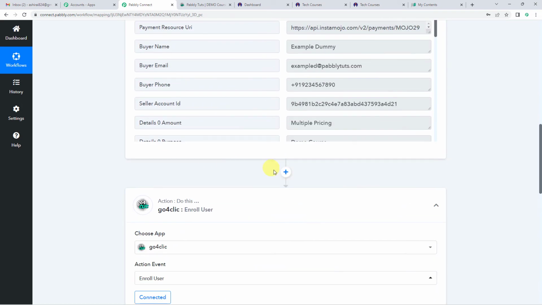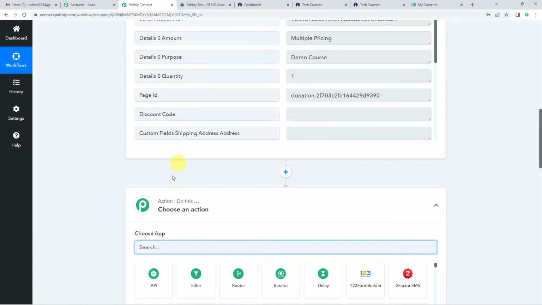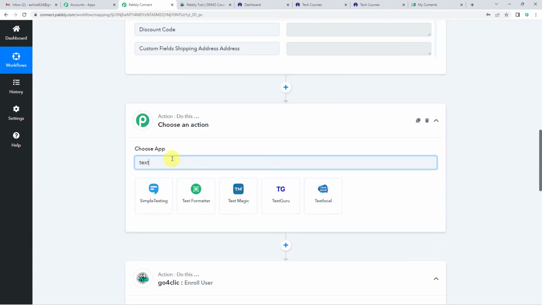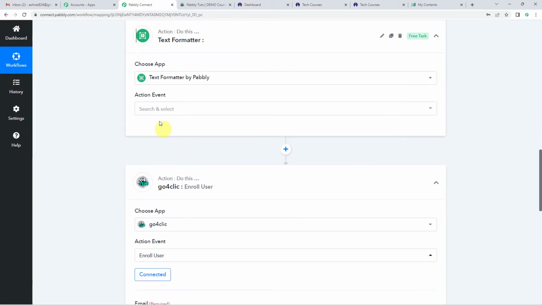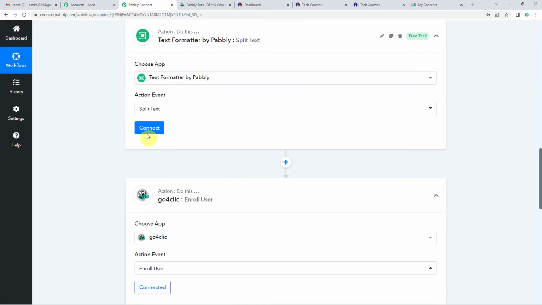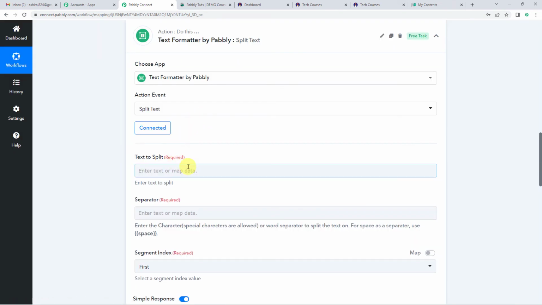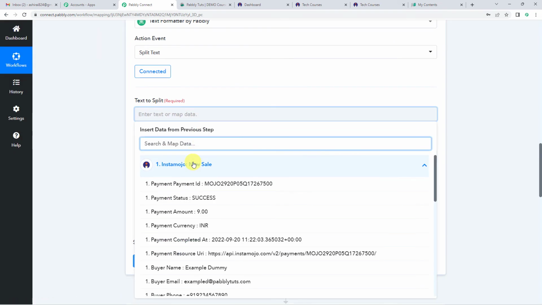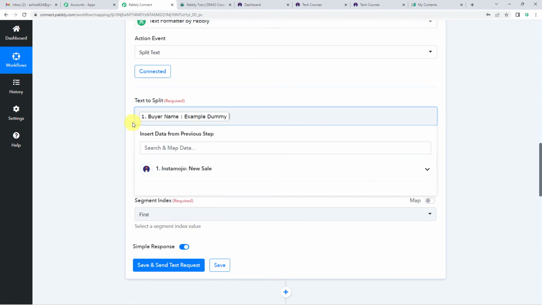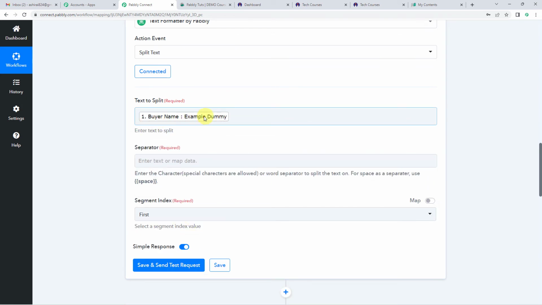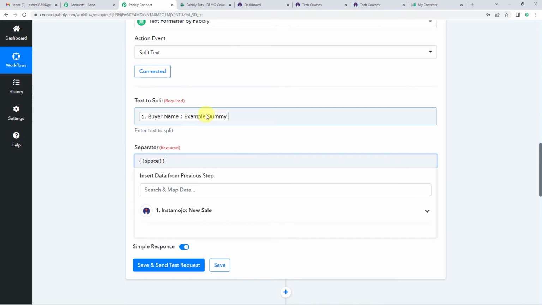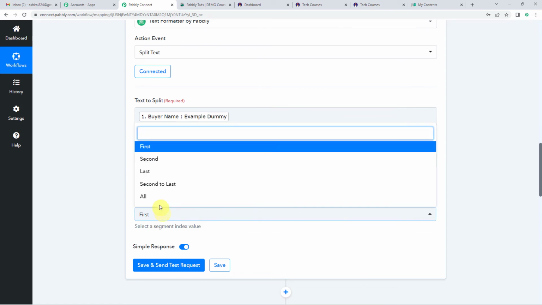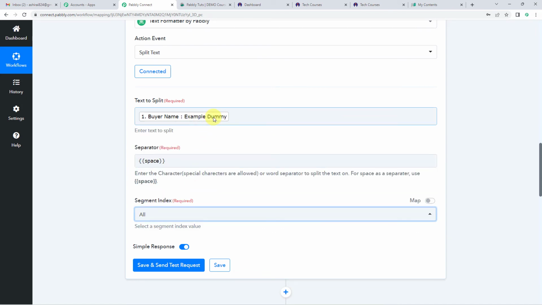what we are going to do is we are going to scroll above and add a step in between. So we are going to write text formatter. For the action event, I will select split text, connect. Now the text to split would be, okay, we'll take it from Instamojo. This is the name that we want to split. We want first and the last name to be separated from here. Okay, so we will be using space as separator as we want to split the name, first and last name. Therefore, we are going to use space as the separator. For the segment index, I'm going to select all since I want both first and the last name.